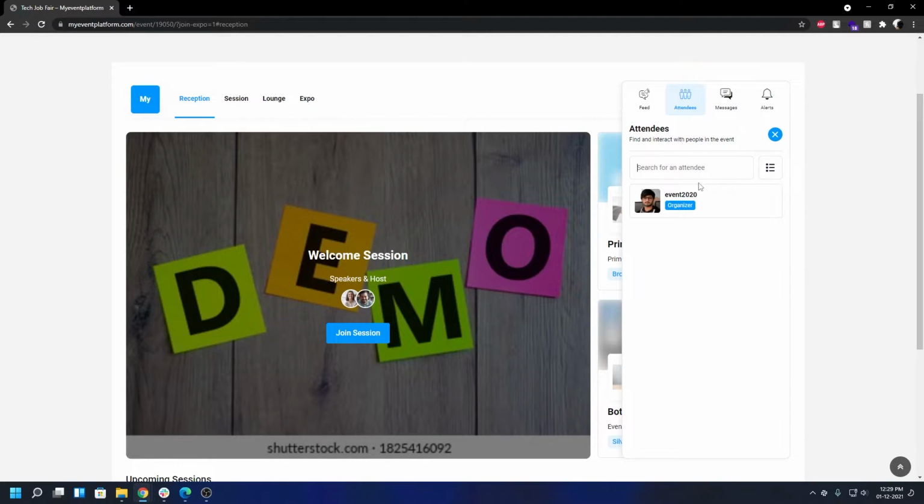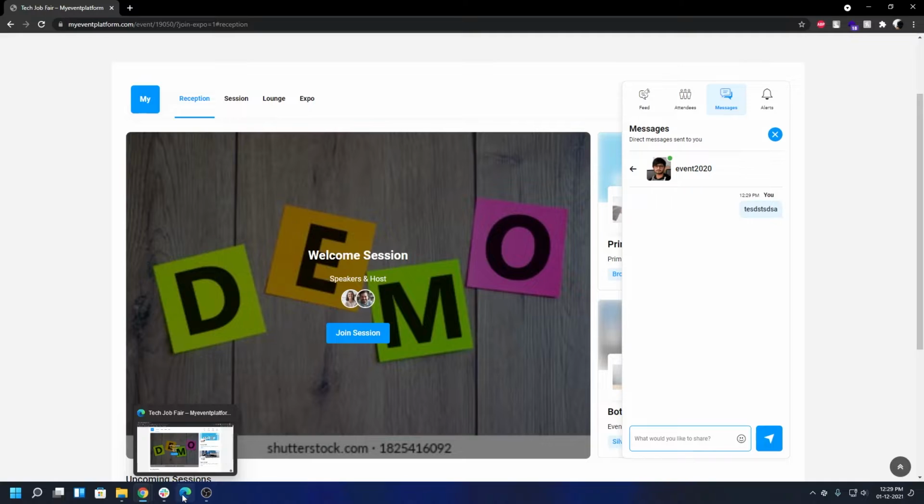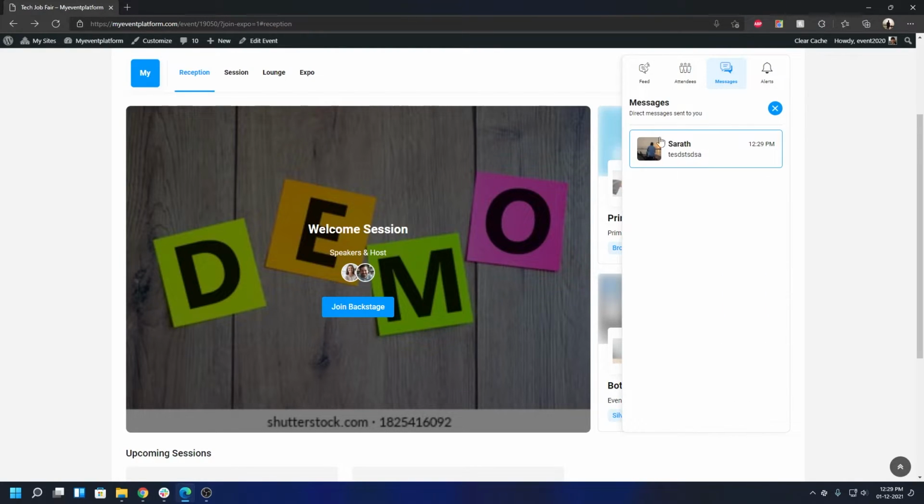Let's say I want to text this event 2020 person over here, all I have to do is click on them. And it will open a message window with event 2020. So over here, we can chat with the person. How to get started is pretty simple. You can type in your normal chat over here to the person. And we will receive that message over here.